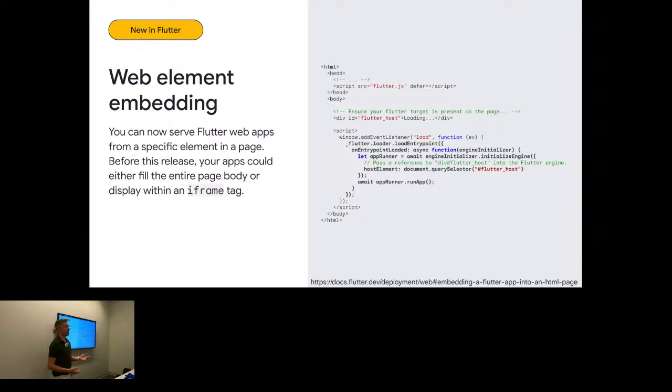But maybe you just want to do a slow rollout of moving your code from your existing application to Flutter, or maybe you modularized your code so much that you really just want this one section of the app or section of the web page. You can now do that much easier without using iframes.